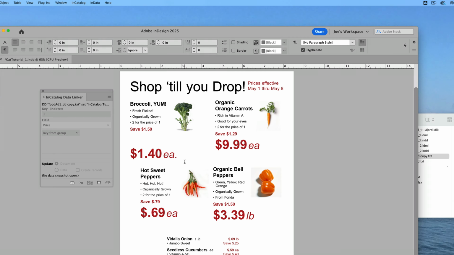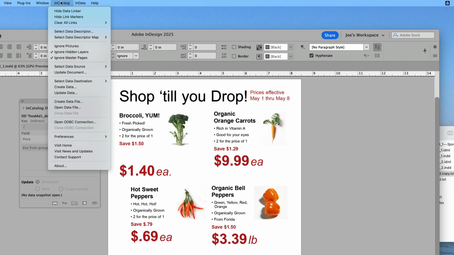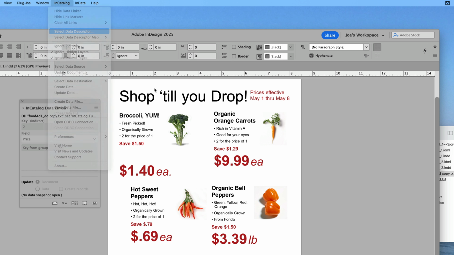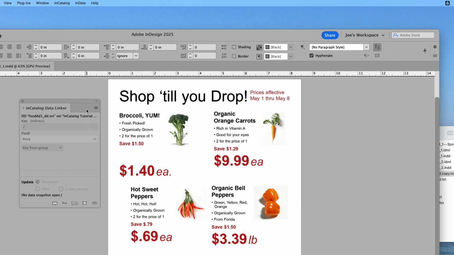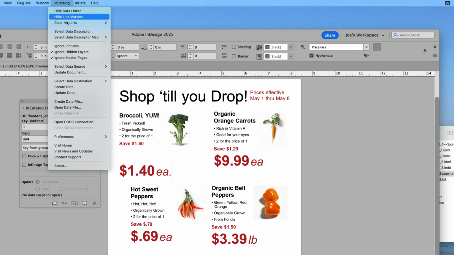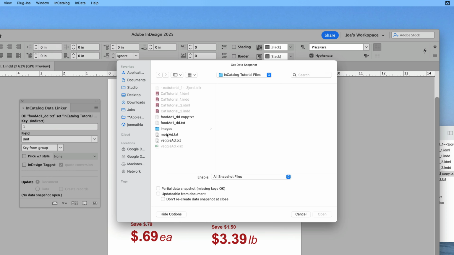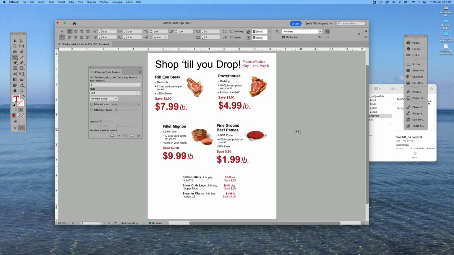So in order for these to actually update again, I need to go back and say, select my data descriptor. Let's bring back in the original one. And now, when I look at a link, everything is fine. I don't have that red message that there's a different data descriptor selected. So I'll say update my document. Let's bring in our other data file. And now everything is working properly again.